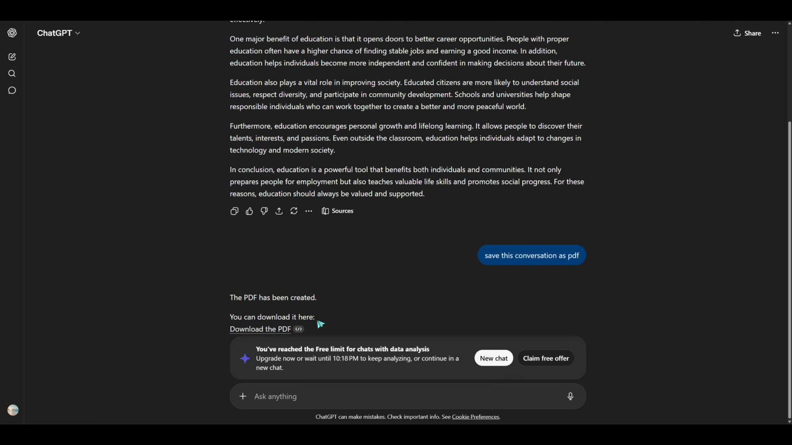Next, download the PDF. Click the download option and choose where to save it on your device. Pick a folder you'll remember and give the file a descriptive name so you can find it later. If your browser asks how to handle the file, select Save, not Open, so you have a permanent copy. When the download finishes, open the file from your Downloads folder or the location you chose.